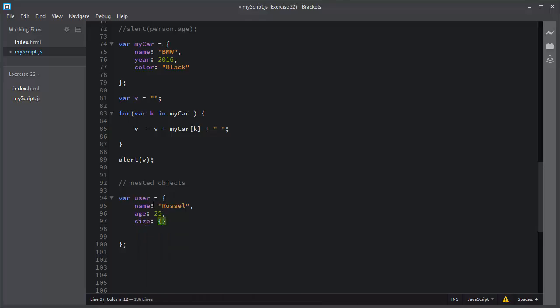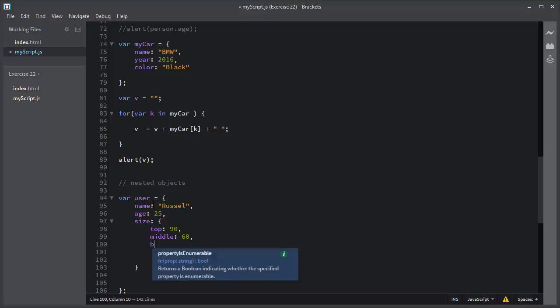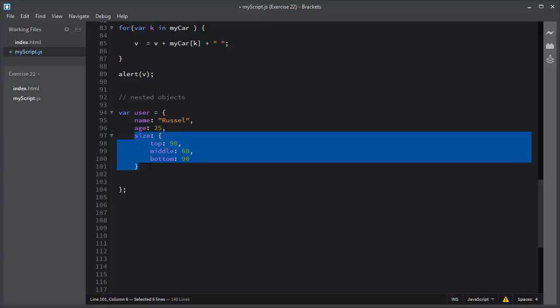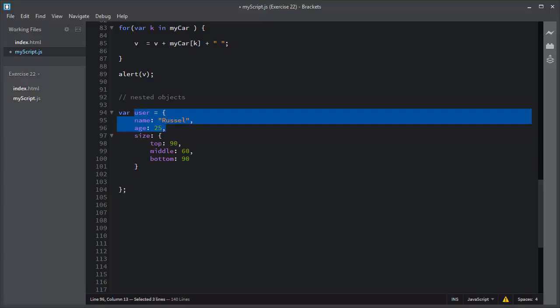colon, and then you add the opening and closing curly braces. Inside this nested object you can write its own properties like top 90 and middle 60 and bottom 90. So this is the example of nested objects in JavaScript. As you can see, I have nested the size object inside the user object.